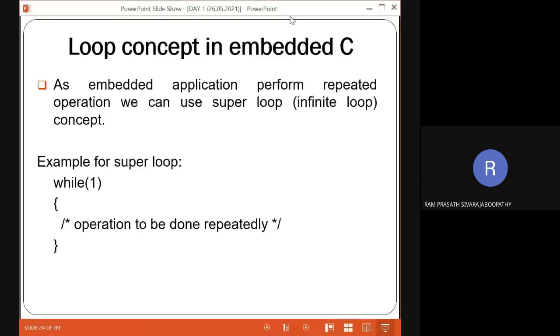So when you are writing the embedded C program, you have to be very careful in that. Whatever you are writing within this super loop is going to be considered as void loop. It is equivalent to void loop in your Arduino program. Fine.